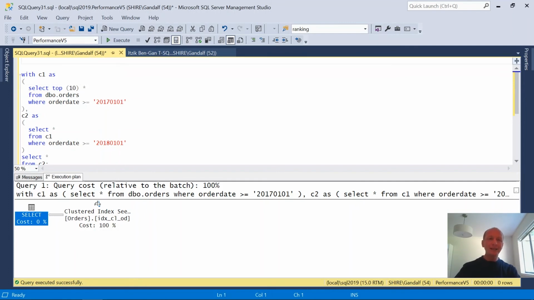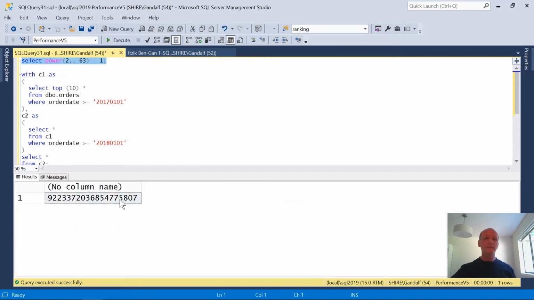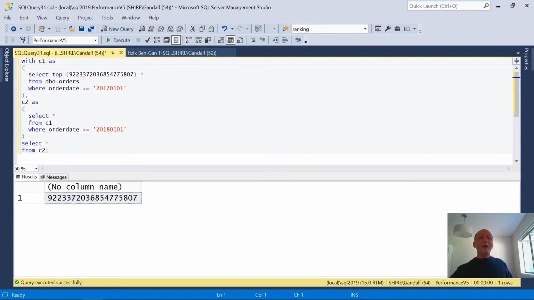So the maximum possible big int would be 2 raised to the power of 63 minus 1. That's the maximum possible integer that you could ever get. Yeah, big integer, I should say. And like I said, top works with a big integer. So if I just copy this number and put it here, now basically, when this query interacts with C1, the optimizer cannot unnest this code.